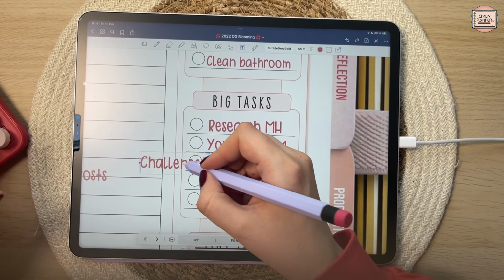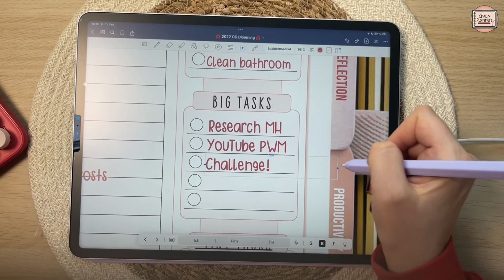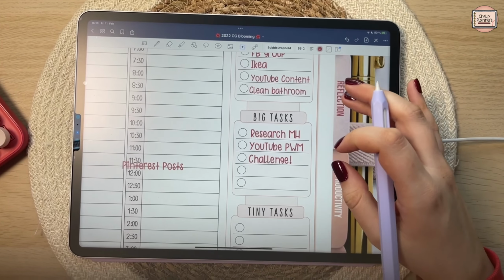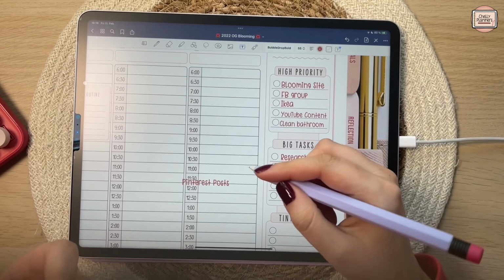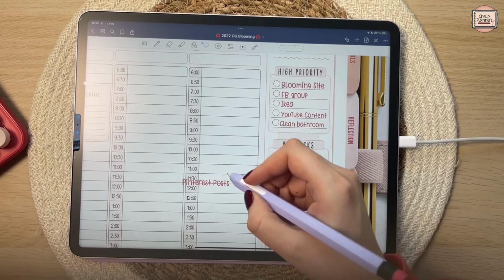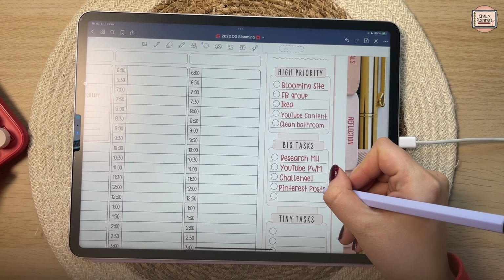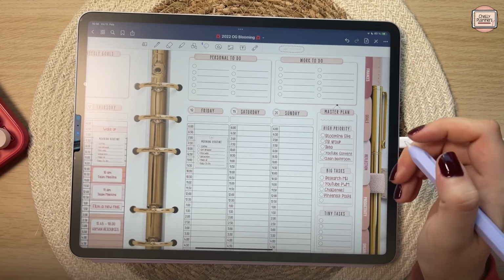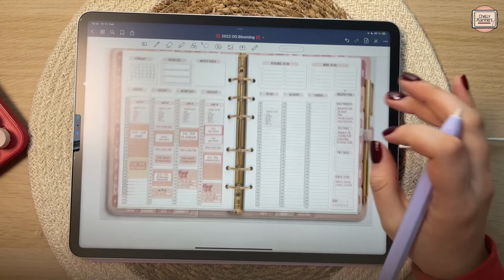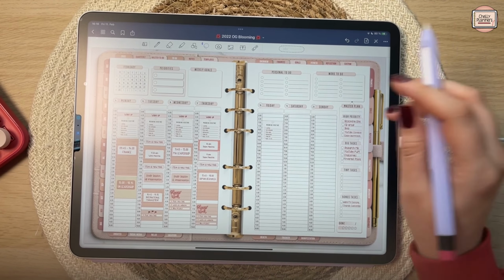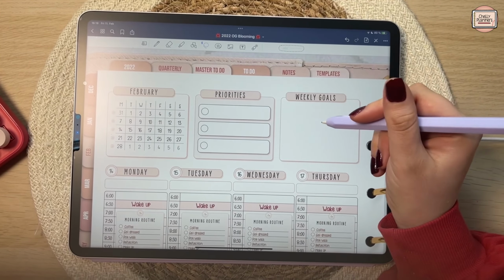So the scheduled weekly has smaller space. That's why I sometimes just write down single words, but I still know what I wanted to write down there. So this is working. Okay, tiny task. I still don't have any tiny task yet, but it can also come. So what is my priorities and my weekly goals?